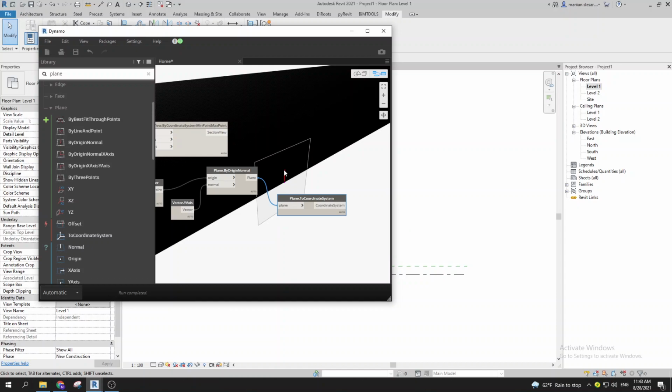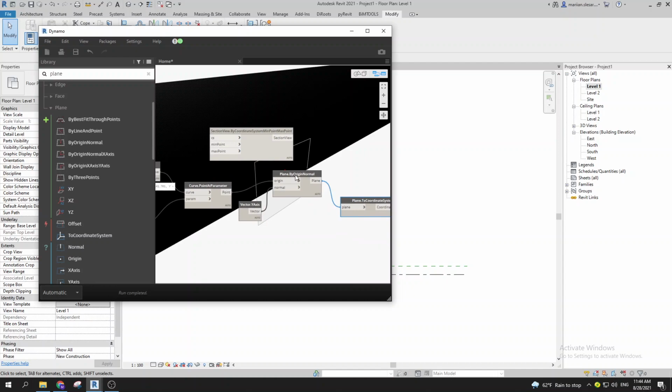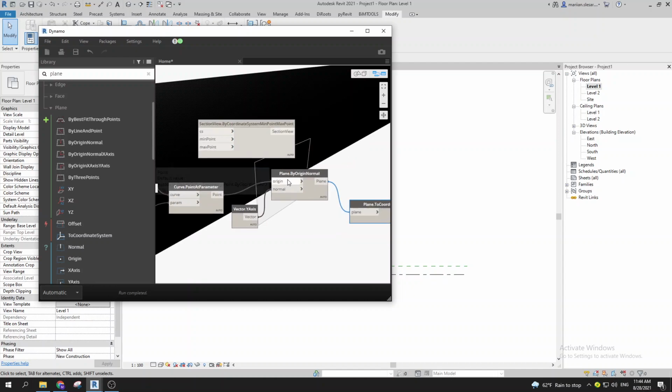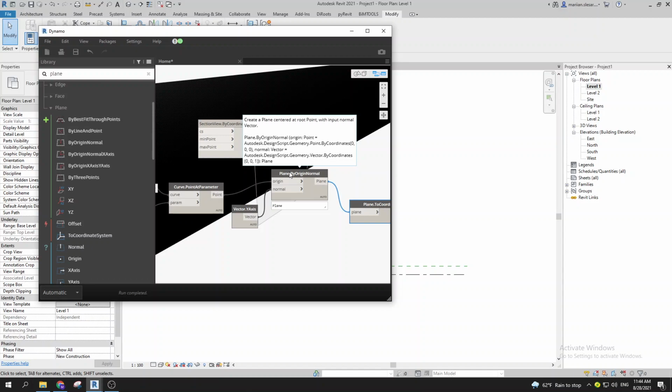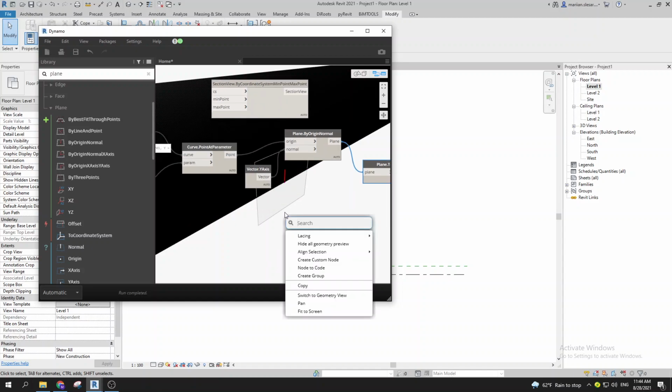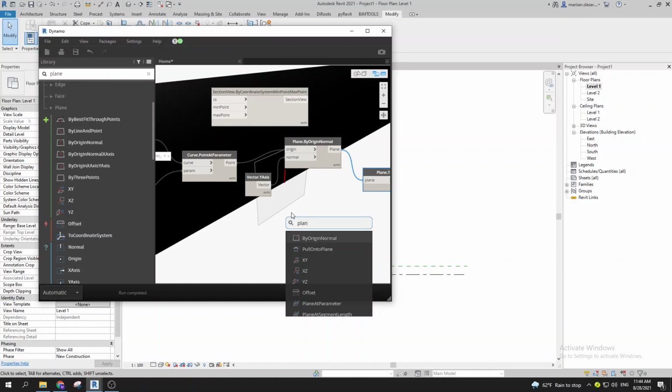What is really important to understand here is that we want to follow any angle of the grid. So here I'm just showing you that you have another tool in your arsenal, but you need to know that if you want to find the angle and you have some sort of a curve, it's better to use a curve plane at parameter. So we have that option, plane at parameter. I just want to show you that node.